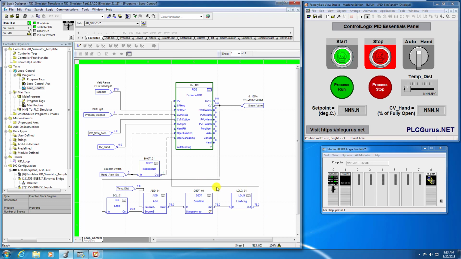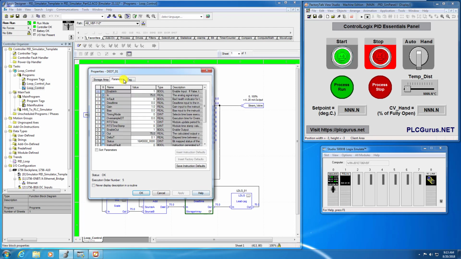Okay, so let's go ahead, and I want to add in some dead time to our process. So I'm going to do that under the dead time parameter here, and I'm going to make this 2 seconds. So this is in seconds. I'm going to hit enter, and then I'm going to hit apply.